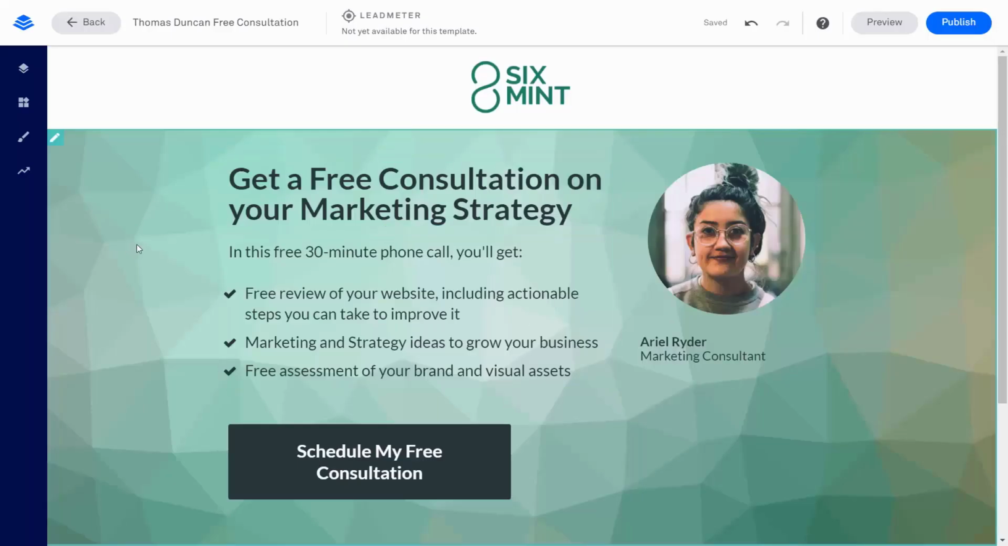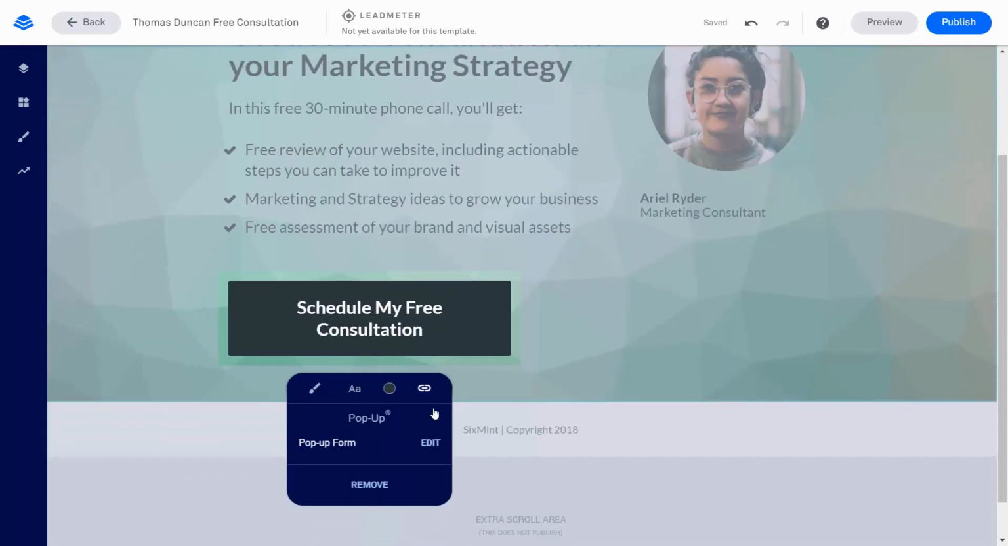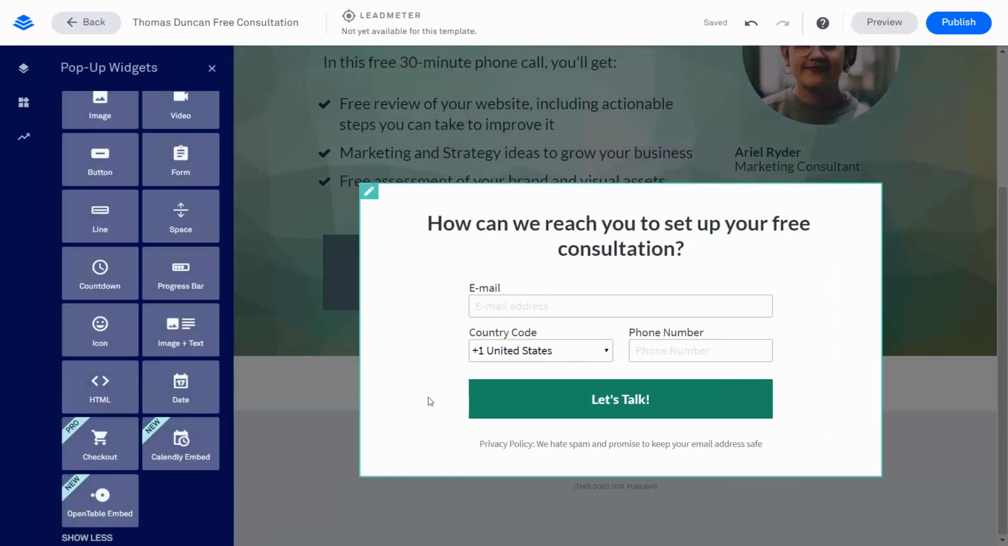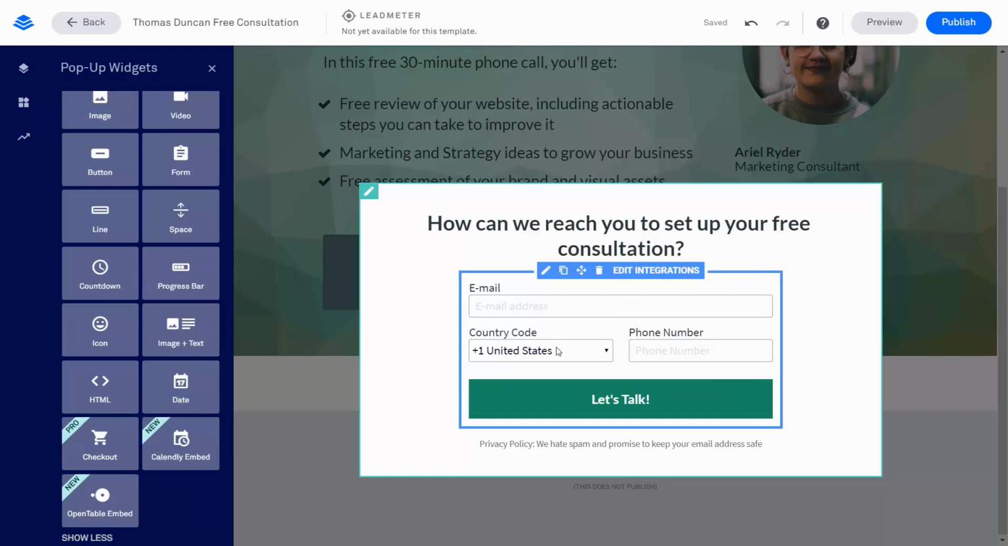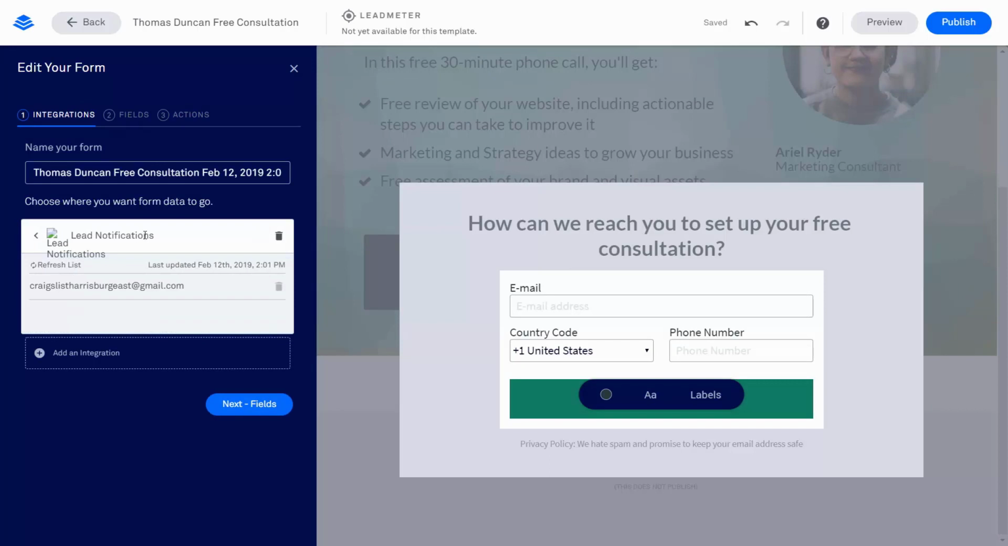And the most important aspect of this page is going to be the button for your free consultation. So you want to make sure to click this Edit Event. And then you're going to edit the pop-up form that the visitors are going to see. And then this is going to be the page that they're going to be sent to. So you want to make sure that the integrations are correct. And so you definitely want to have a lead notification sent to the email that you have on file.